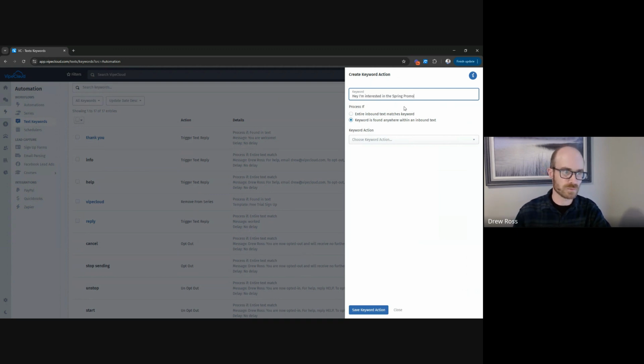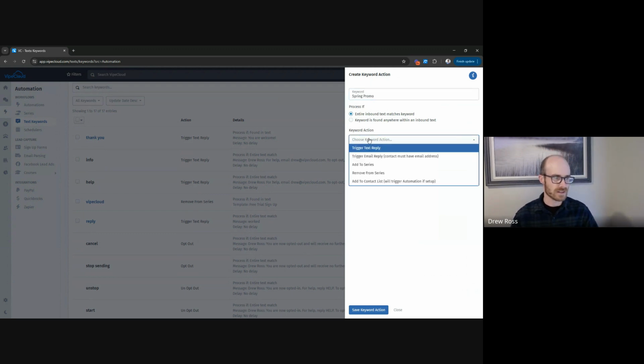And so, this keyword would be triggered if this chosen keyword is found anywhere within the inbound text. Whereas if it's the entire inbound text matching the keyword, then what you specify here must be the entire message that's received.